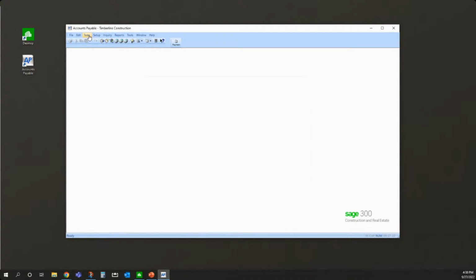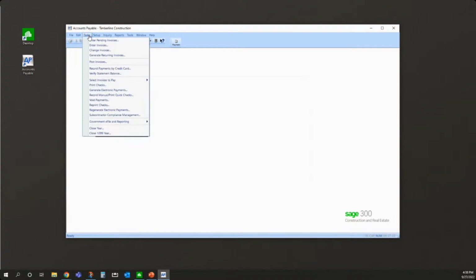So basically, I'm going to show you two scenarios here to enter a credit card payment. And the first is basically we've entered the accounts payable invoice already in the system, and somebody said, well, let's just pay that with a credit card. So in that scenario, you'll come into tasks and in accounts payable, task, and you'll come into an item here called record payments by credit card.